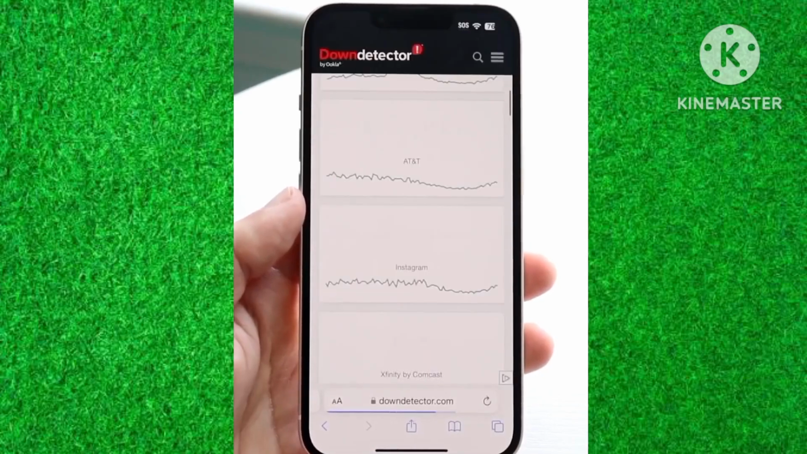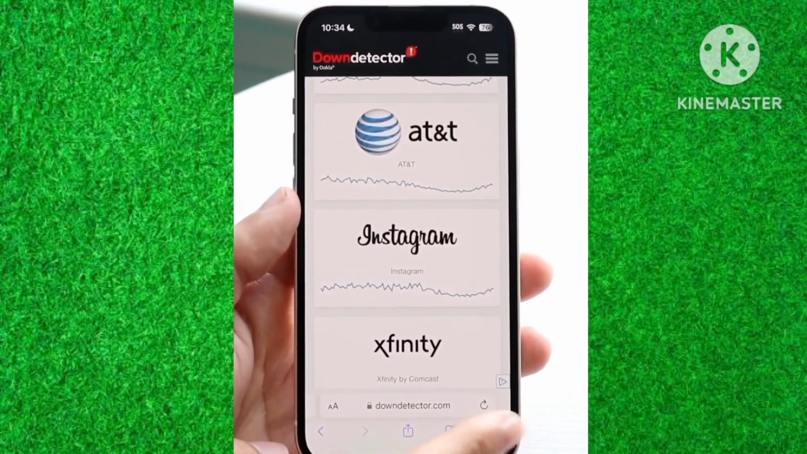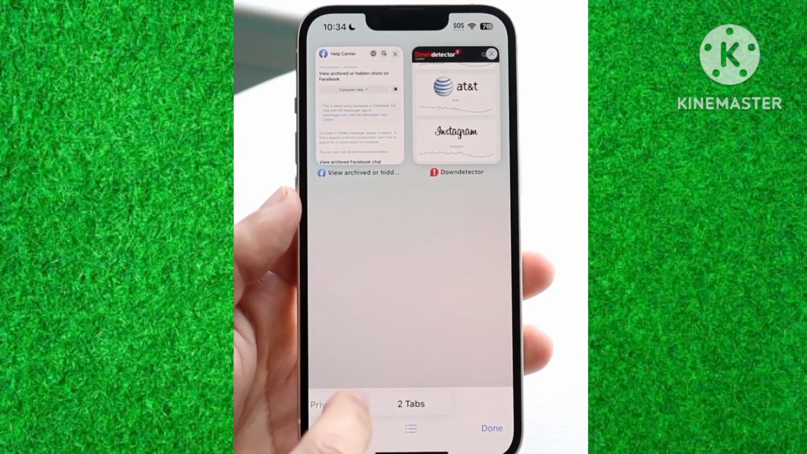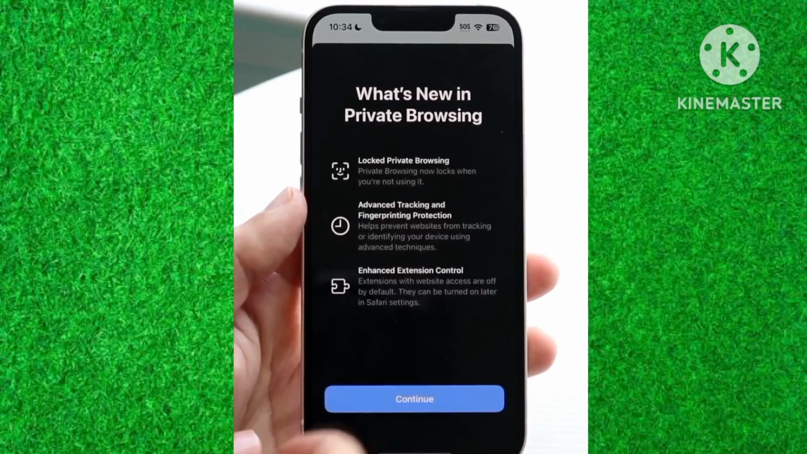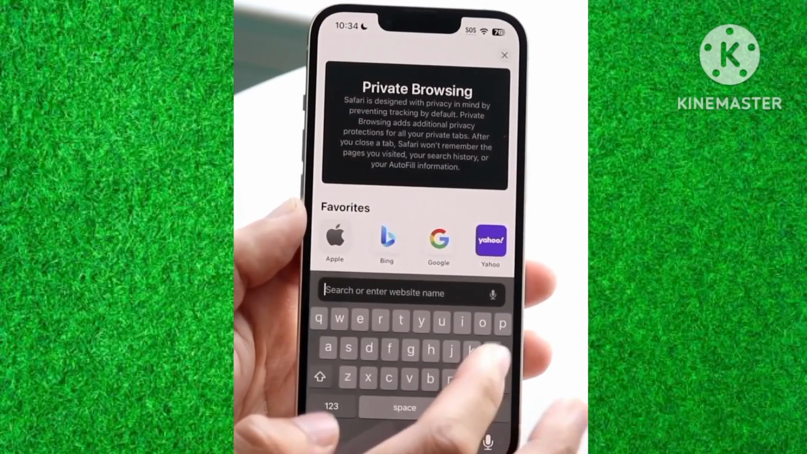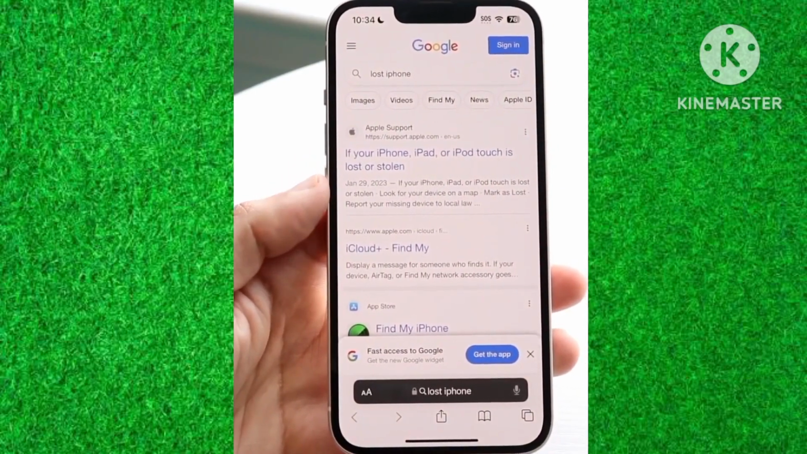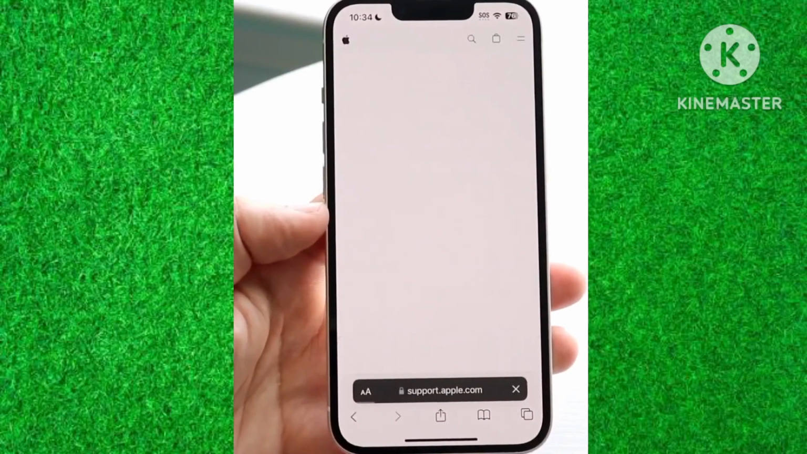Open Safari browser or internet browser on your iPhone and get into Incognito mode. Now tap on private mode, then tap on continue. Type here "lost iPhone" in Google search. Here tap on the first link, "If your iPhone, iPad or iPod is lost or stolen."